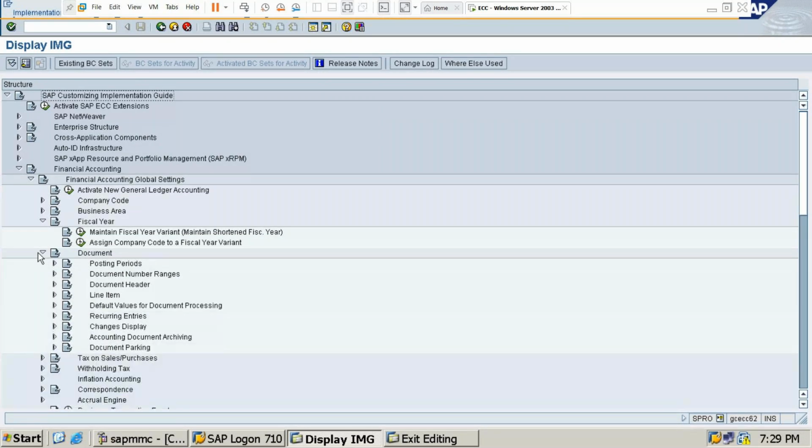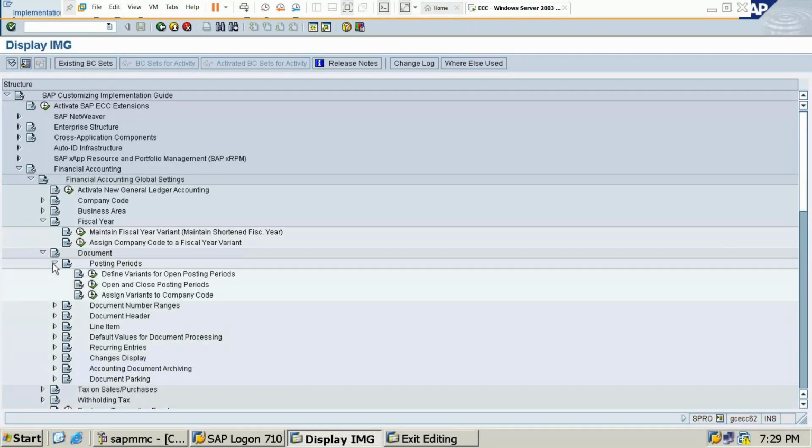Click on that posting period, that triangle again. Define variant to this, the first posting period one, ma'am. Yes, that one, the first one. I'll check why it is not opening.